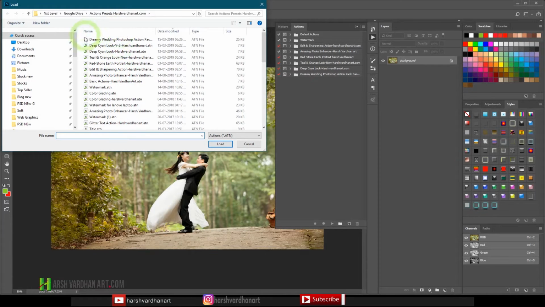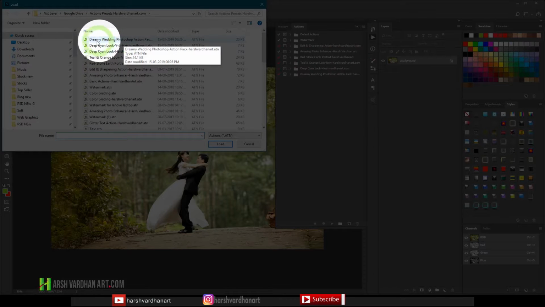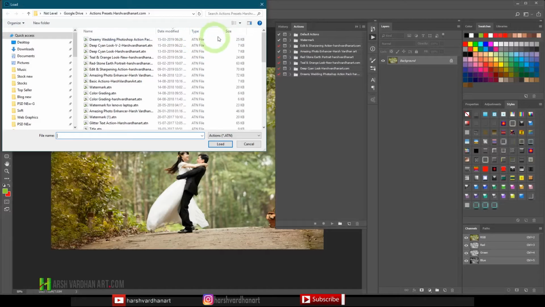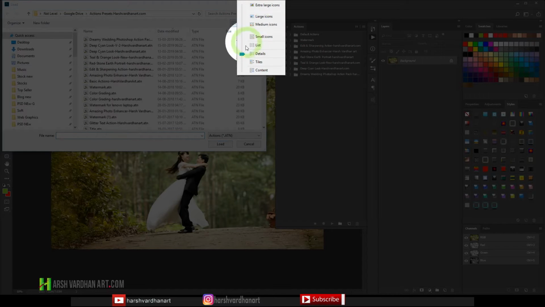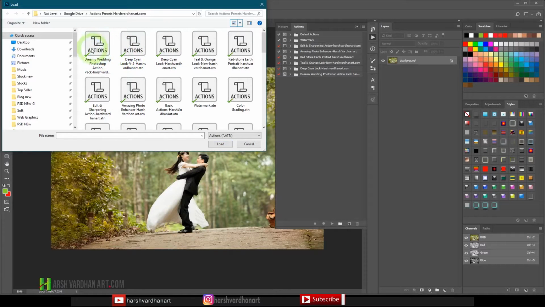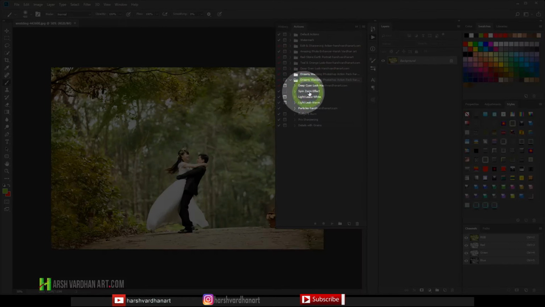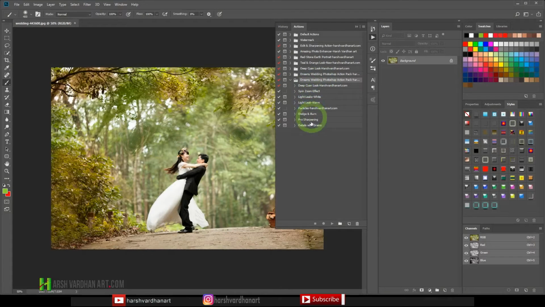Thereafter, you need to browse to the folder where you have downloaded this Dreamy Wedding Photoshop action, and you will see a file which is like this ATN file. If you don't somehow see this ATN file, just click on these options, more options. So maybe you will see this kind of a file. Just click on this and select load, and that way it will be visible over here. And it has 1, 2, 3, 4, 5, 6, 7, 8 actions included in this pack. So we will apply these actions first, second, third, fourth, fifth, sixth, seventh. All right, so we can apply these actions this way.